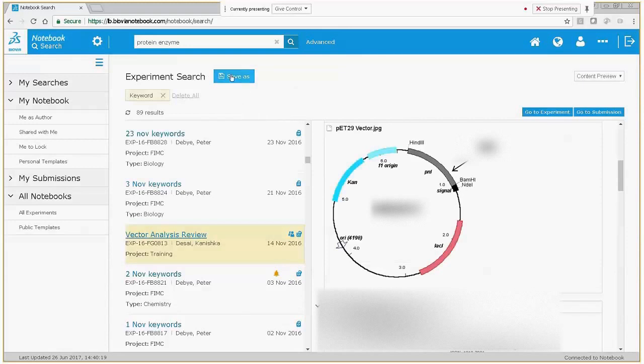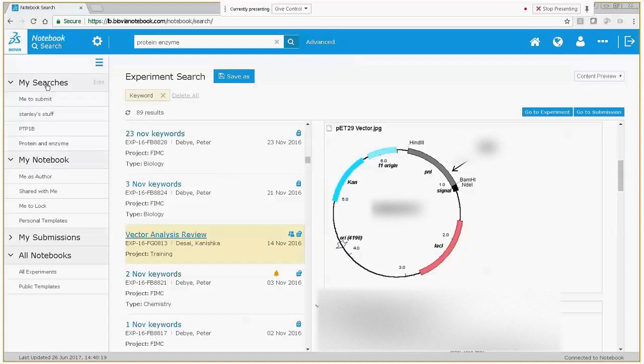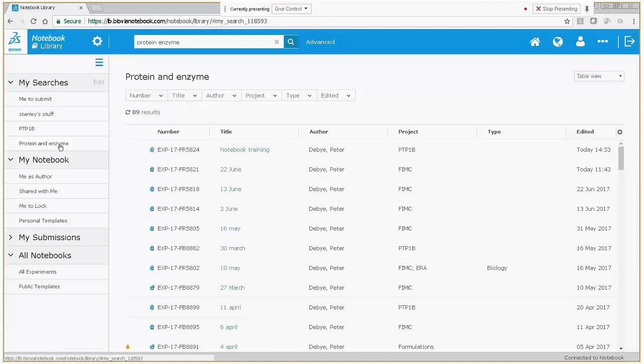You can also save your searches. If you do save your searches, they'll be over here. So here's my protein and enzyme search. I can click it and run it. It reruns the search. It's not storing the hits, it's storing the search. So you can have a search that you come in every morning, every week, maybe every Monday morning you come in and run the search to see what's new for those criteria.